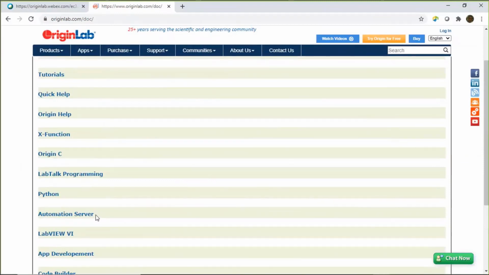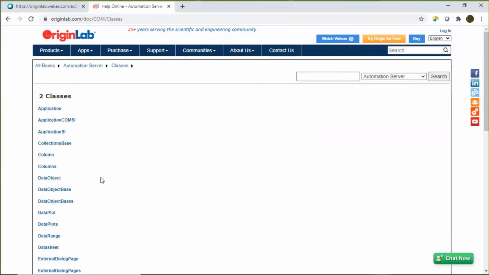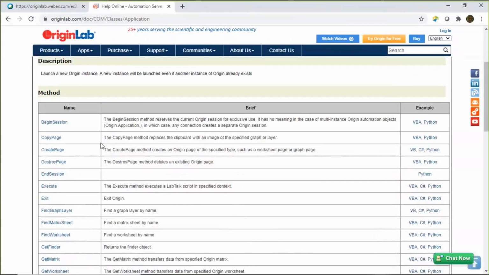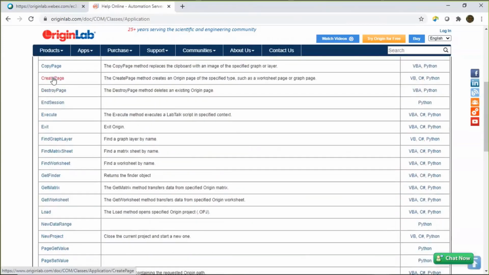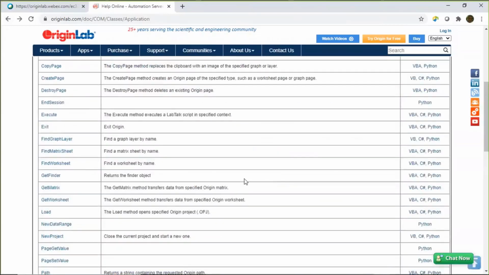The thing that you need to see how to communicate to Origin from MATLAB is automation server, because that's the general framework. Any application, Excel, Visual Basic, MATLAB, LabVIEW, they can all talk to Origin where Origin acts as a server. That's what we just did. So here we can go and look at COM classes. All the classes are there. I use the application class, okay? It has many methods and properties. I use the create page, right? I made a page, right? And there are many methods and properties here.